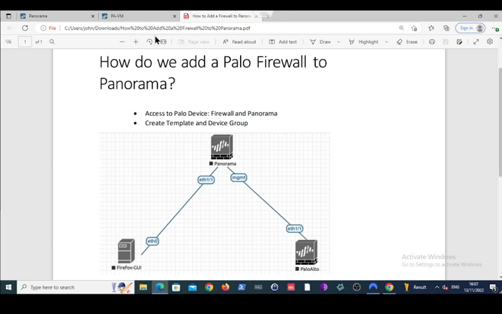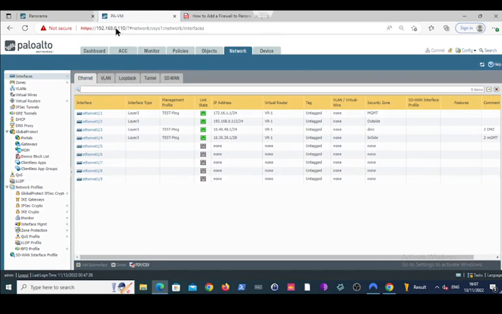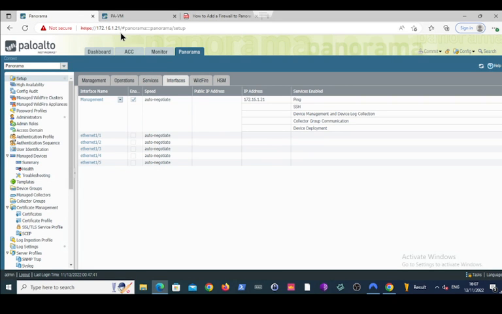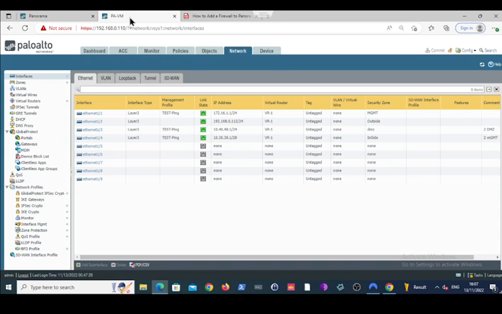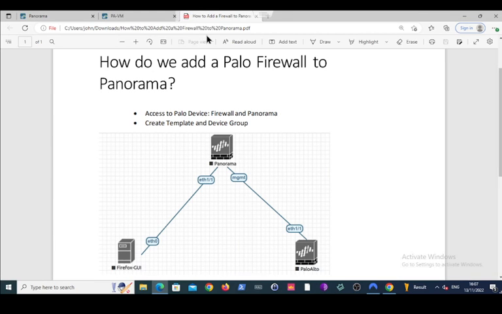So let's start. This is my firewall, and this is my Panorama. In the image, as you can see, the PA-VM is this one, and the Panorama is this one. The connection between the two is through the management interface and interface 1.1. They are on the same VLAN. There is no router, no switches between the two. All right, and the same applies to this connection as well.